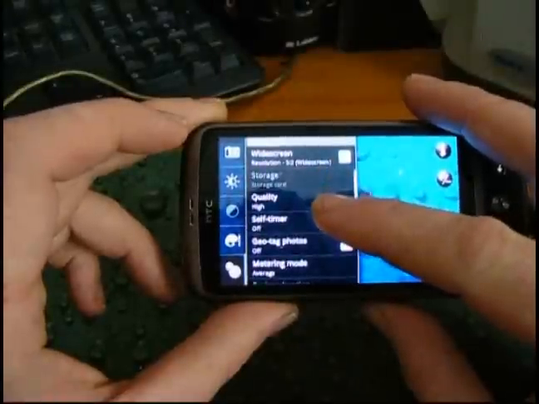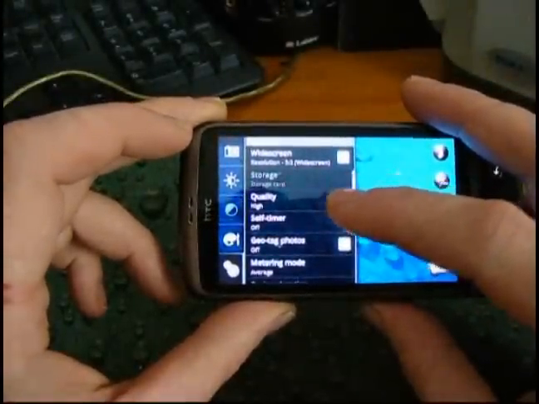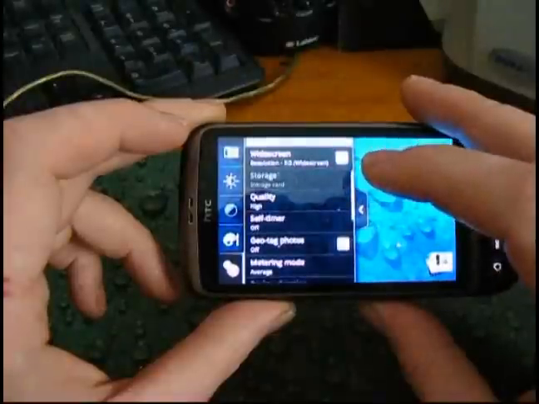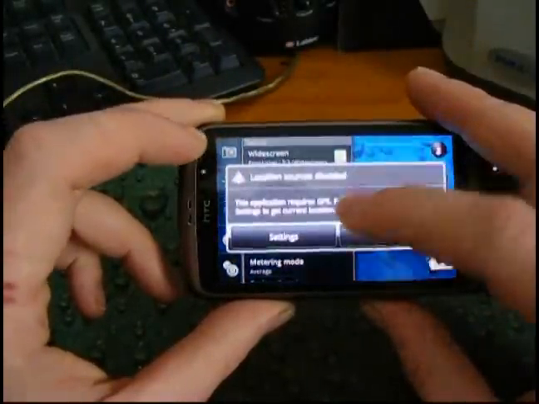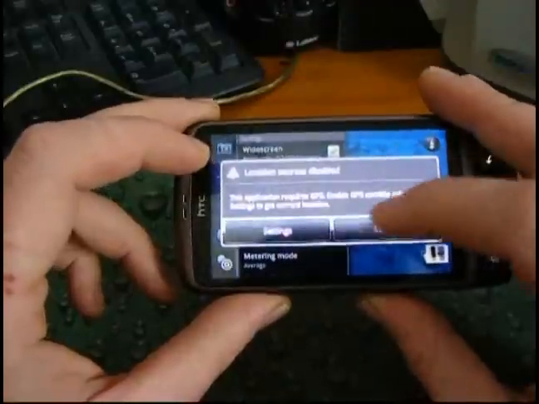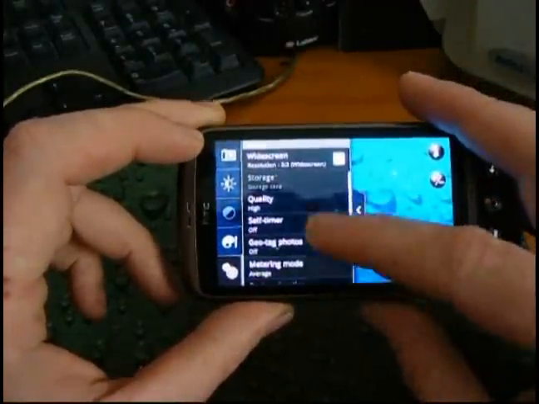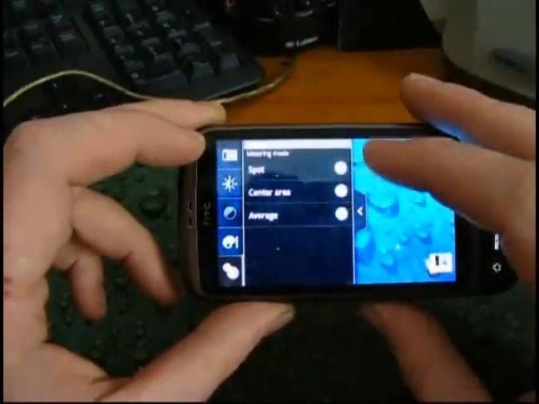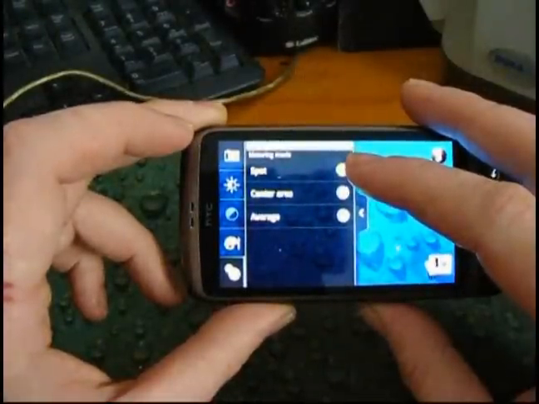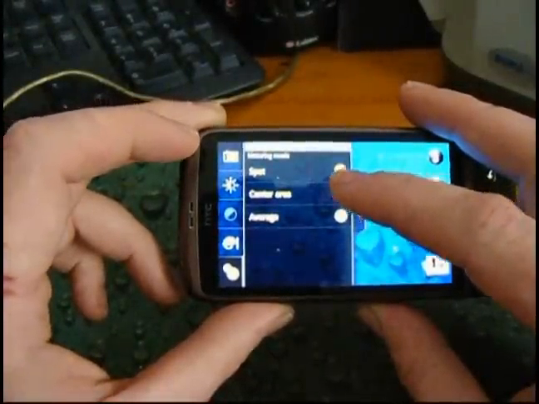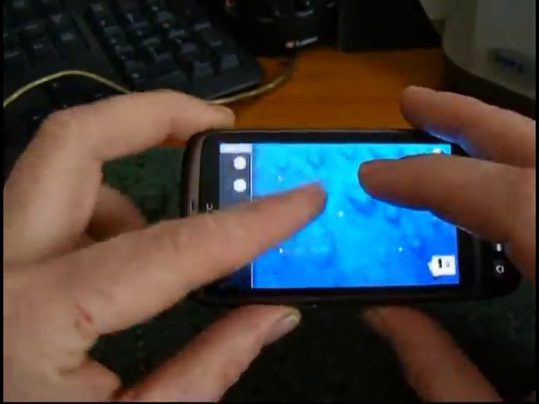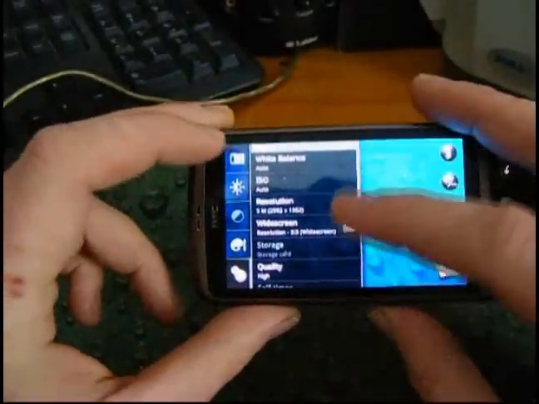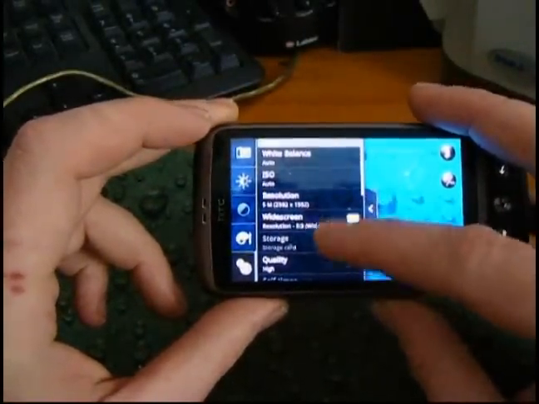You can use a self timer, so you can obviously walk away and let the camera take a picture of itself, or if you wanted the camera to be very still, you can geotag your photos. So when you select that, it will say you need to turn the GPS on if it's not turned on already. Metering mode, this is quite amazing. This we can have spot metering, so it looks in the middle to work out the exposure. Center area or average, so that's like on a quite a posh digital camera.